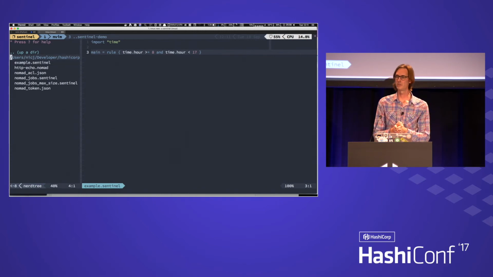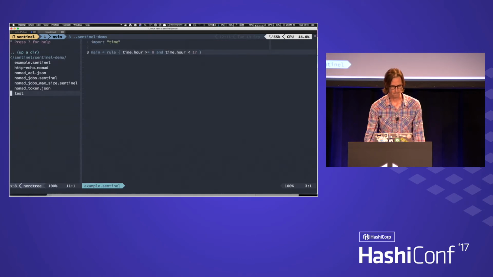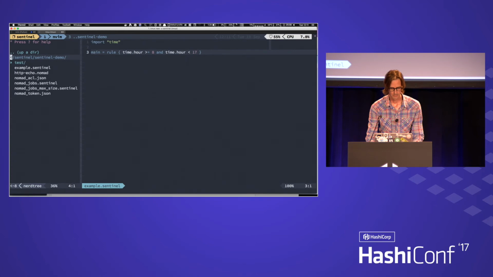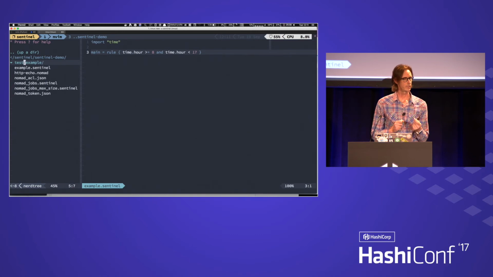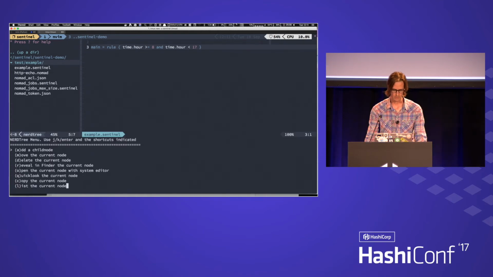So let's look at how we would write a test. What we do when we're writing tests is we follow a principle of convention. For Sentinel tests, we have a test folder, which exists in the same location as our policy. Inside the test folder, we create another folder, which is the name of the policy that we want to run. And then inside of that, I can create my policy. The test files are written in JSON, a very simple JSON format. So let's just add a fail.